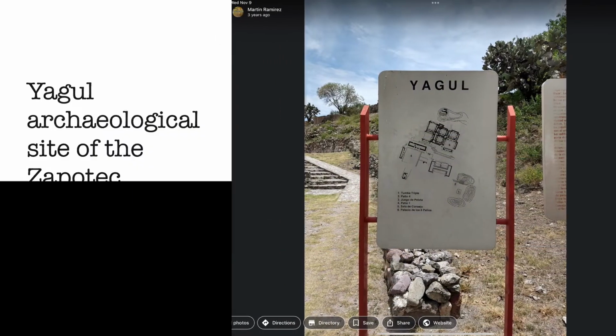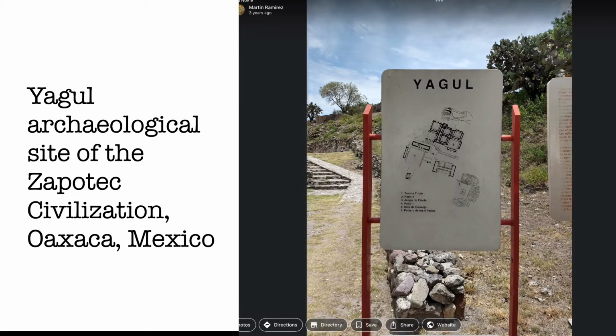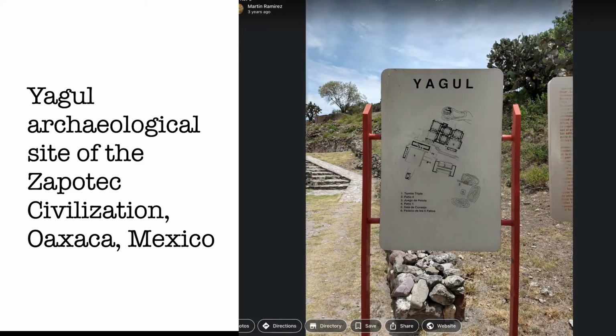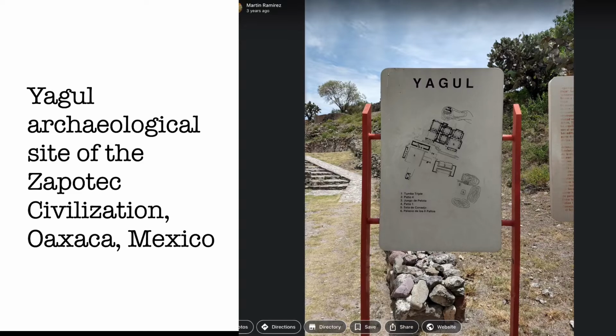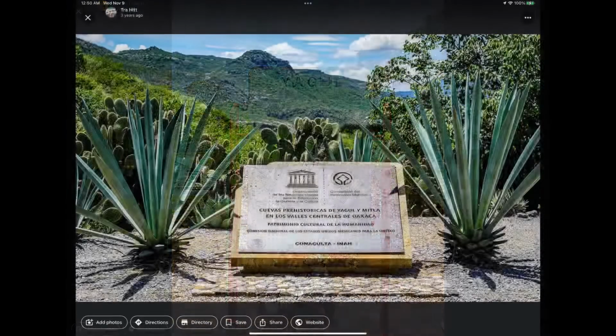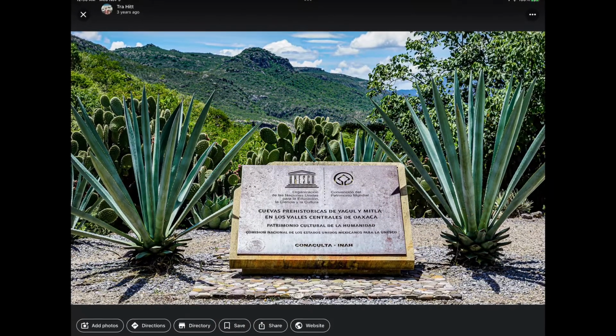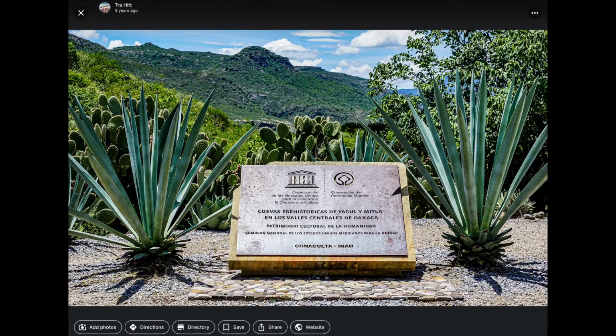We're going to use this example of the Yagul archaeological site in Zapotec civilization in Oaxaca, Mexico. It was suggested by one of your classmates who's using it for their history case study analysis. It's in this beautiful landscape, and the photographs of the site are really amazing.